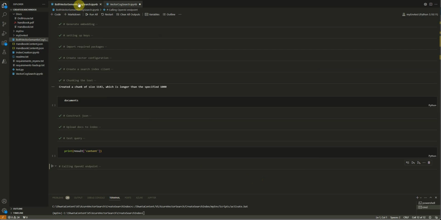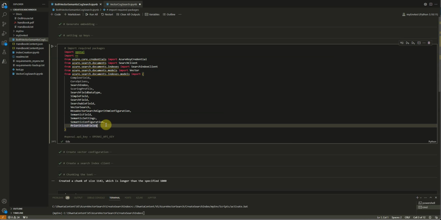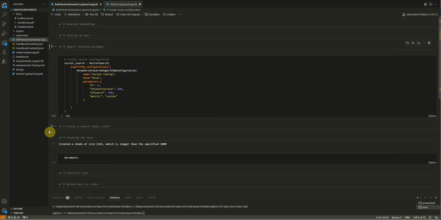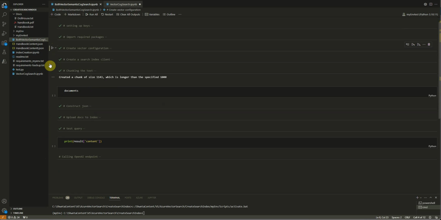For that I have created another notebook, and I'm going to run these initial things which you must have already seen, but here a few more things got added. Now we are going to deal with semantic search. These are the four more packages you need to import. Once you are done with this import, let's move ahead with the vector configuration. In vector configuration there is no change, it's exactly the same as what we did earlier.